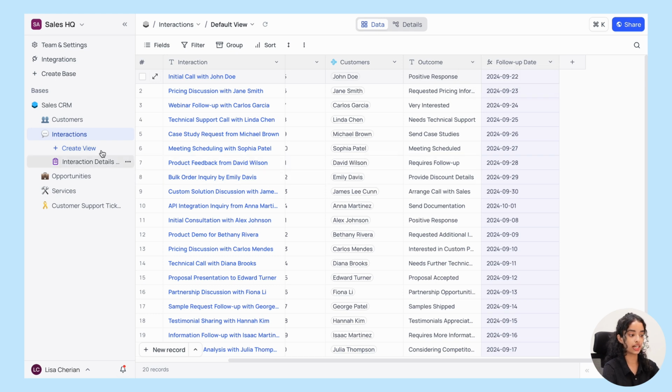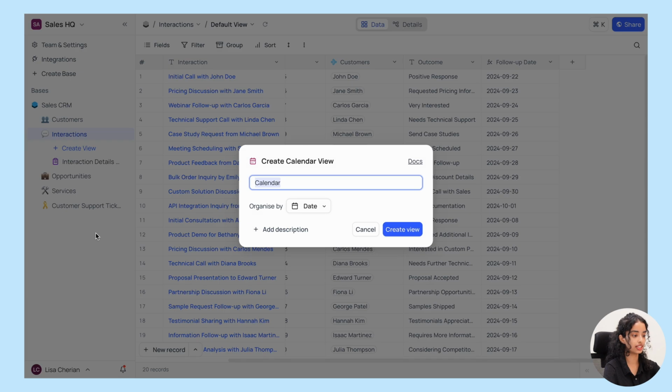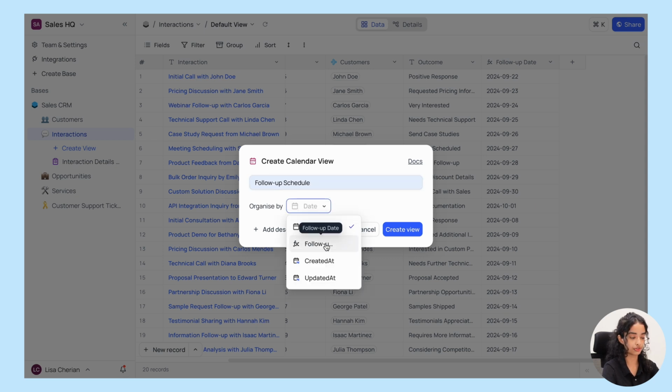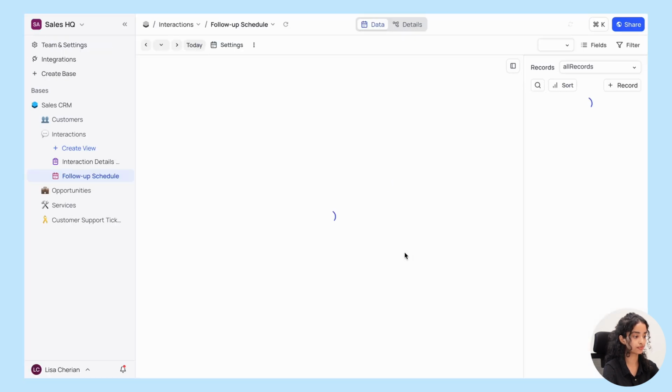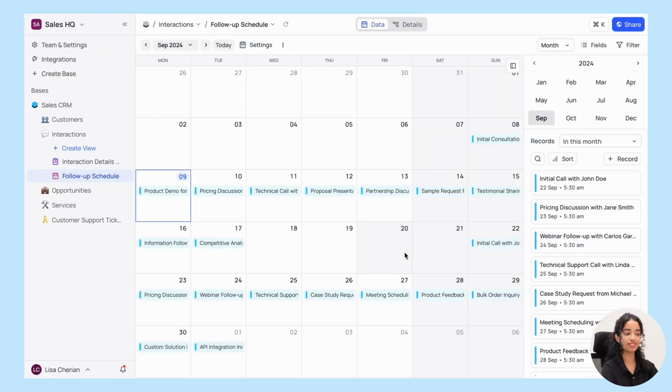Now let's create a new calendar view. Name it follow-up schedule, organized by the newly created formula field. Click create. And voila, you've got a ready-to-use calendar for follow-up calls.